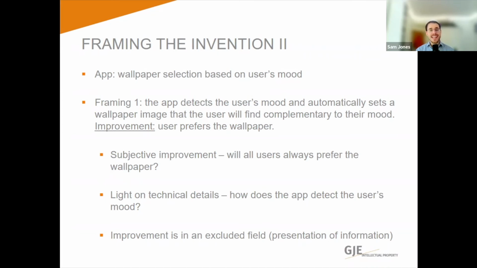So let's assess this against the EPO's criteria. Firstly, this is a subjective improvement. The question is, will all users always prefer the wallpaper that's been selected? Probably not. So that's problematic because the Patent Office likes to see objective improvements when they are looking for further technical effects. Secondly, this framing is quite light on technical details. For example, how does the app detect the user's mood? We haven't said that, we just say that it does.